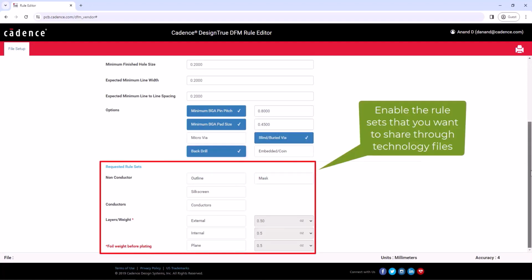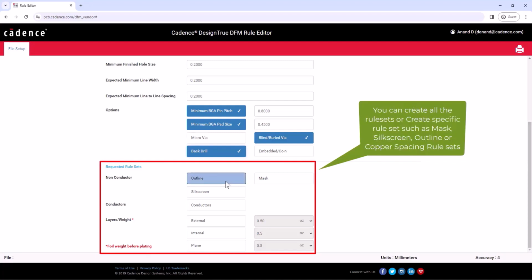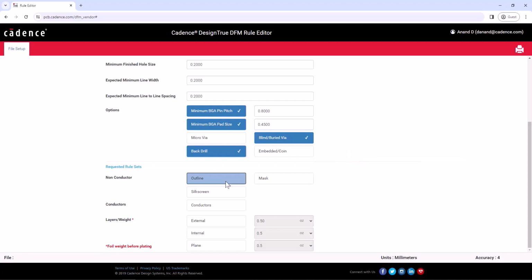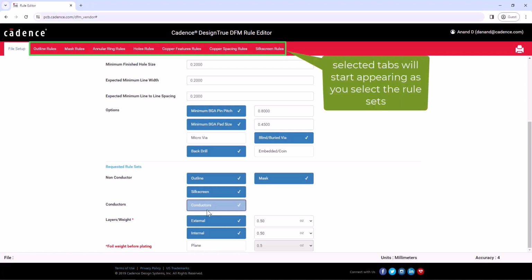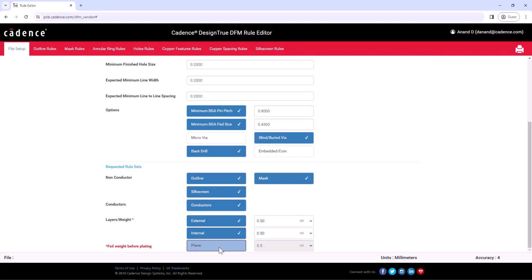Secondly, enable the rule sets that you want to share with the customer. You can create technology files to review the complete design or create rules for only specific design layers. Here, I enable all the design layers, such as mask, silkscreen, and outline rules. When I select the conductor, the rules related to the annular ring, holes, copper features, and spacing will be enabled in the web interface. The selected tabs will appear in the web interface as you select the rule sets. Select the copper layers and add the relevant copper weights.